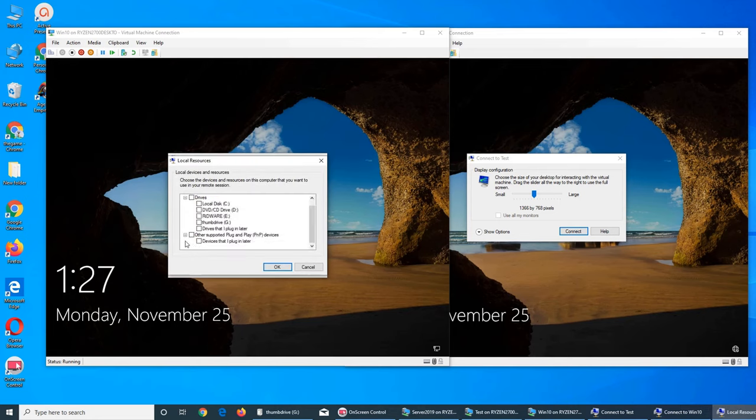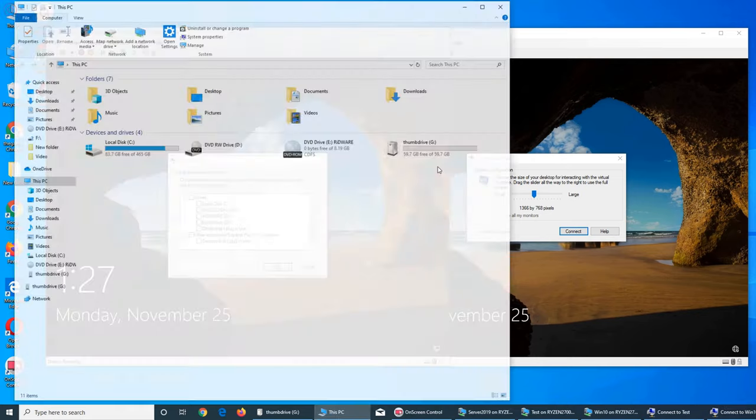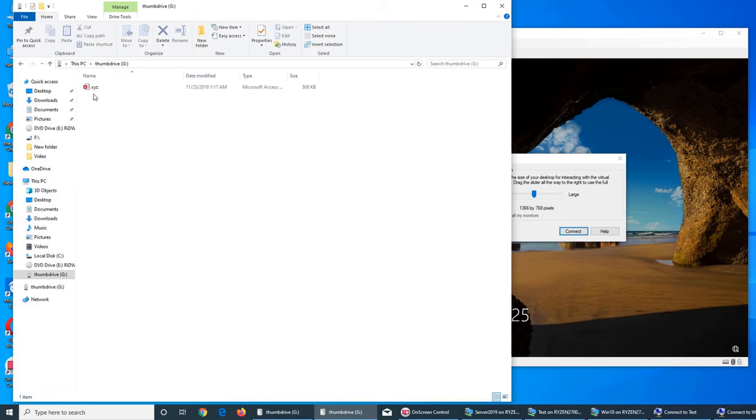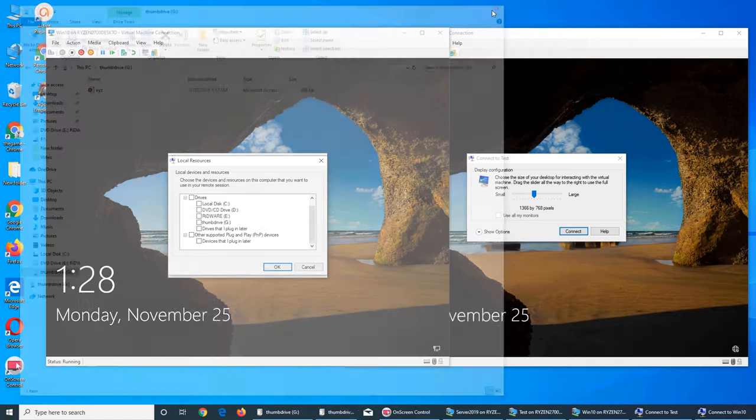But there is the drives. We want to access the drives as well. Like, see your thumb drive right here. That's the G, and that's G right there. And inside G, there is a Microsoft Access database. We want to access that.